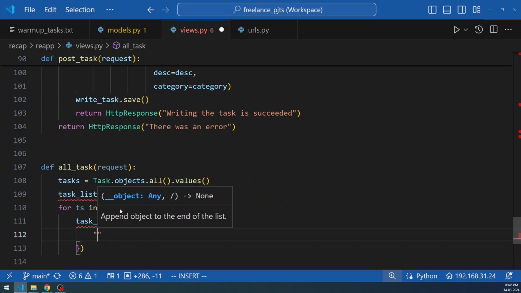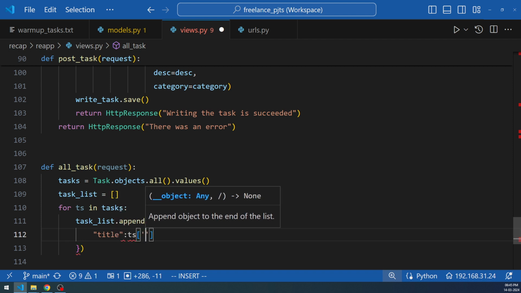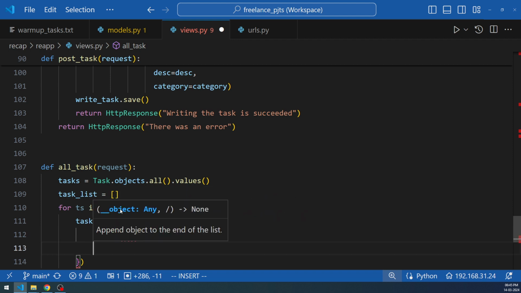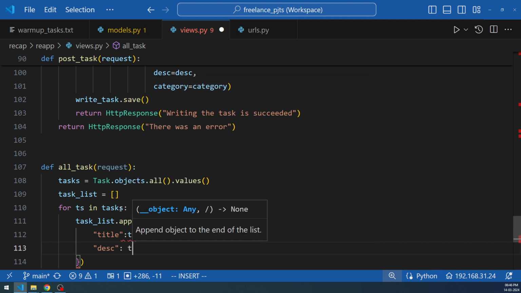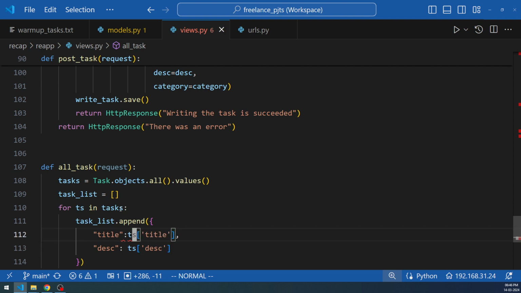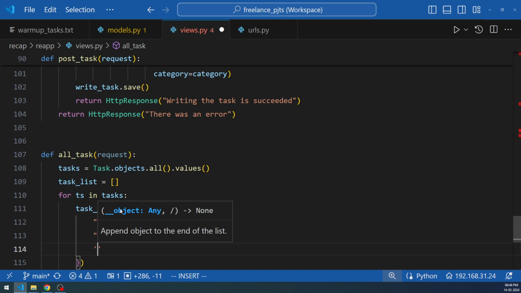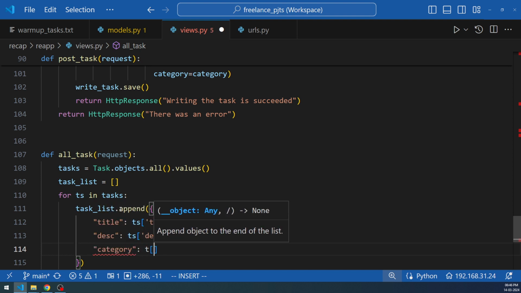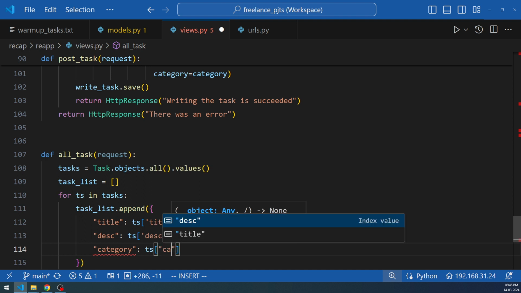And here I'm going to take the title. So I'm going to say ts title, description, ts description, there should be a space here, and category, ts category.